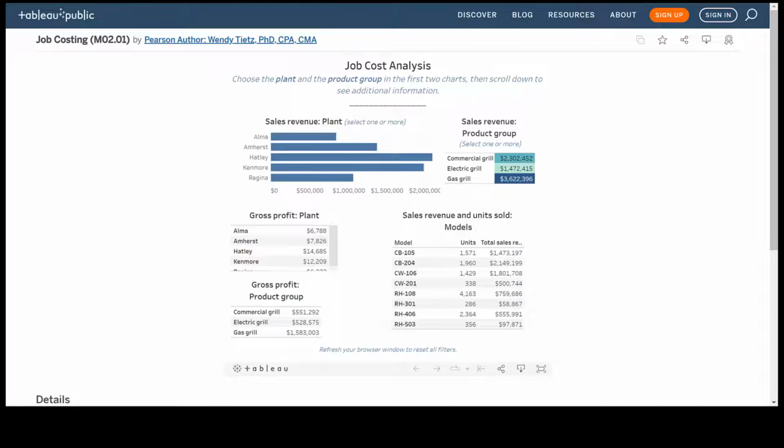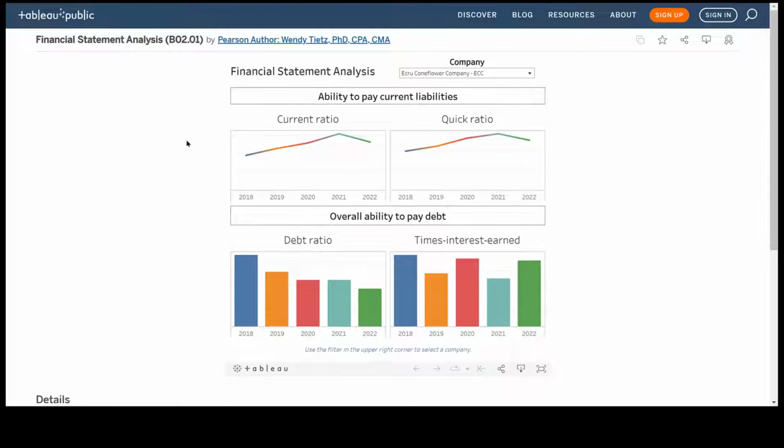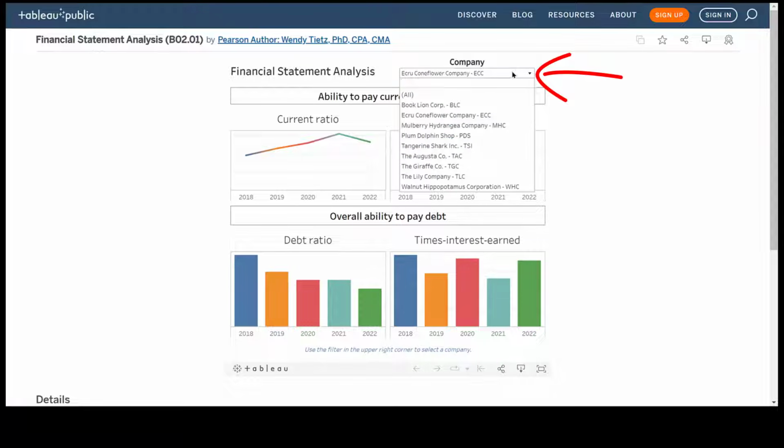In this next dashboard, we have a drop-down filter in the upper right corner. Just click on the down arrow to make your selection. The related charts will change as you make your changes in the filter.